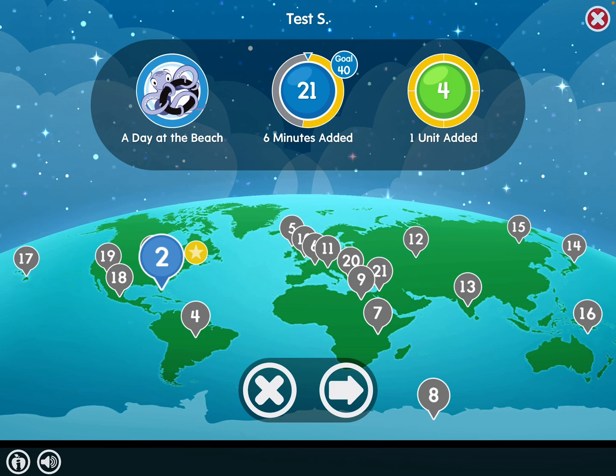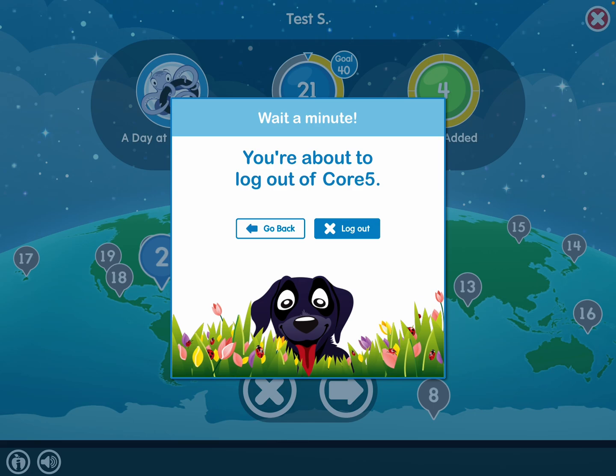Now that we are back at the home page, we will see that I've added 6 minutes to test students' data. They've now completed 21 minutes, and 1 unit has been added to the green circle showing 4 units for the week. Typically, a teacher will ask students to complete so many minutes a week or so many units a week as their goal. So monitoring our progress in our blue and green circles will be important. I'm going to click the red X one more time, and then I need to click it one last time, the X that says log out.